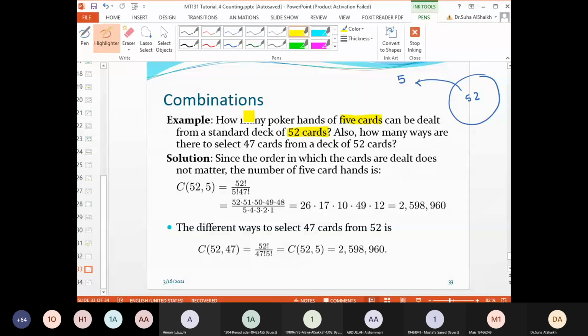So in this example, they are asking how many poker hands of 5 cards can be dealt from a standard deck of 52 cards. I'm talking about the playing cards. And the 52, I'm going to choose 5 out of them. So is it permutation or combination? What do you think? في order ولا no order هنا? الحين أنا بختار 5 أوراق لعب. Is it important إن ترتيب إيش راح يكون؟ I don't care. So this is actually a combination.